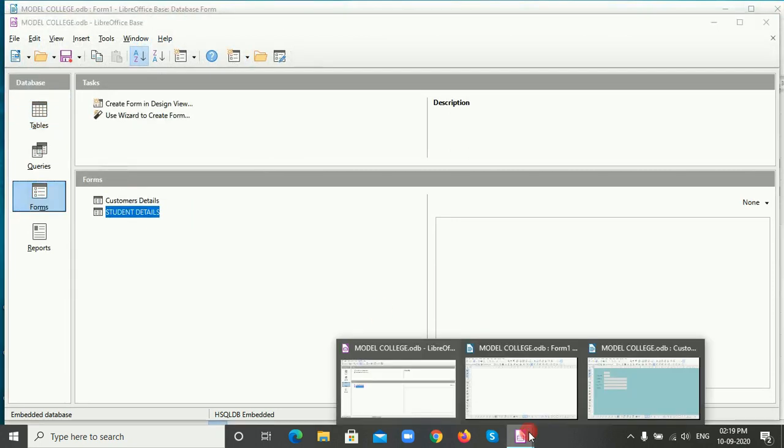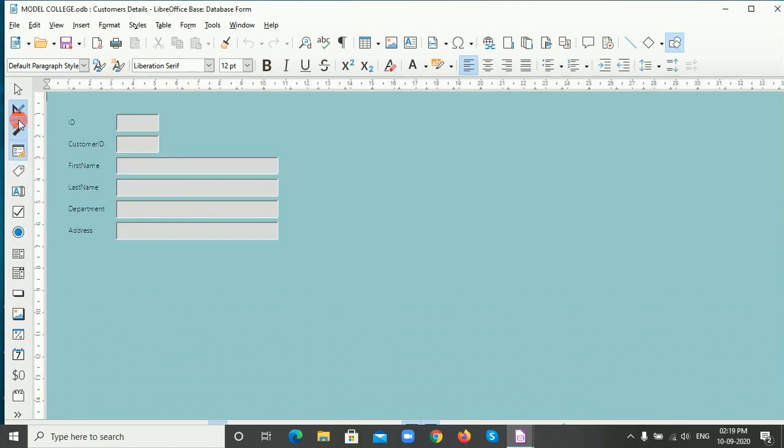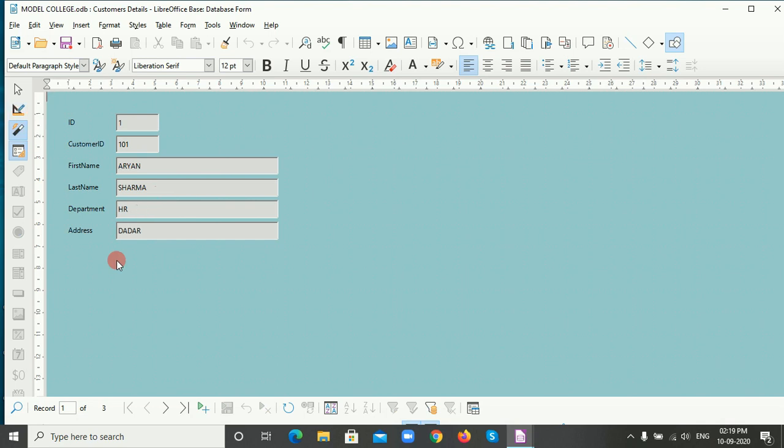Where was that? Okay, this one. Again click on this design mode. Now once you click on the design mode, you can see the records. Okay, so see, this is the first record, first name is Aryan. Then we will click on the next record. See, this is Ramesh. Then third record is Preeti. How many records were there? 3 records. Okay, now if you want to enter a new record, click on this plus.